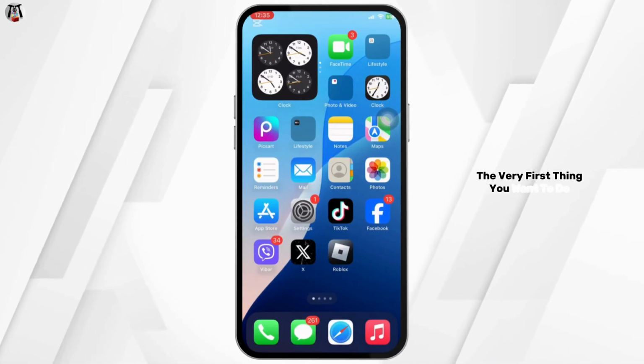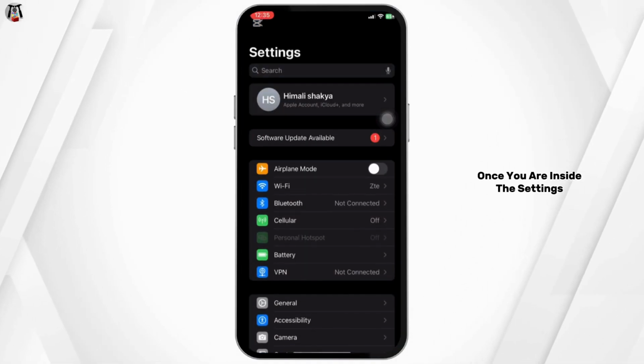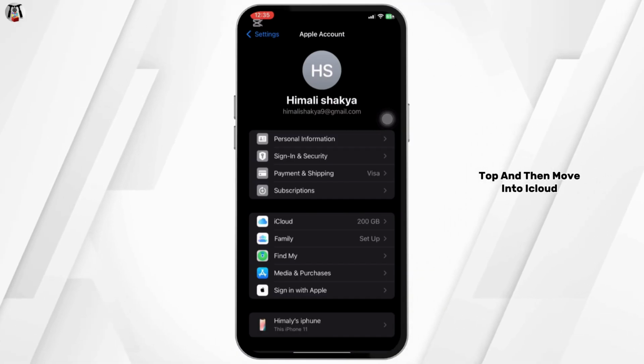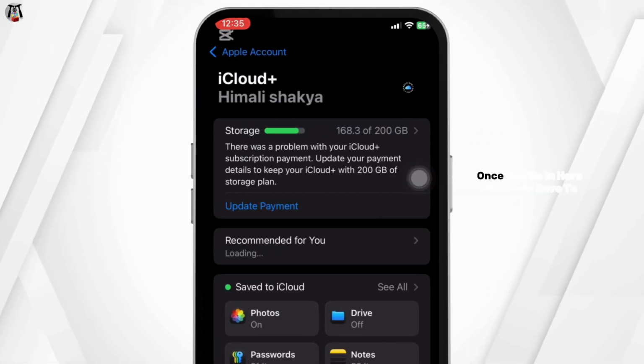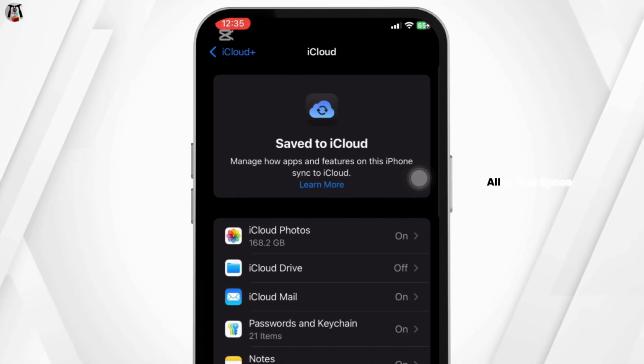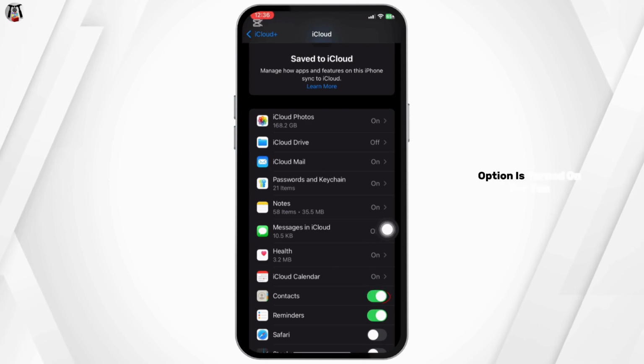The very first thing you want to do is to head over to the settings of your device. Once you are inside the settings, head over to your Apple account at the top, and then move into iCloud. Once you are in here, move into Save to iCloud and tap on See All. In this page, you have to make sure that the contact option is turned on.